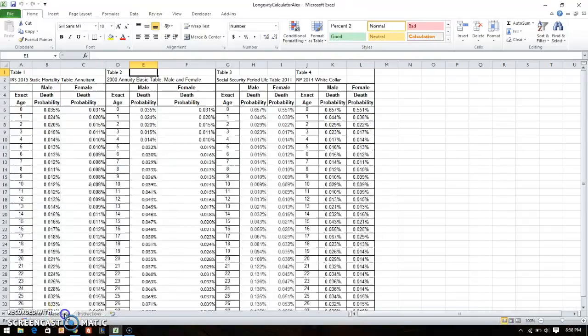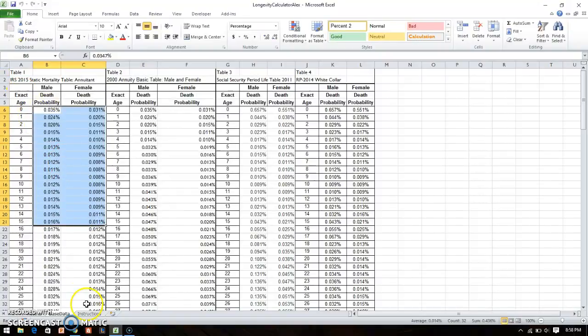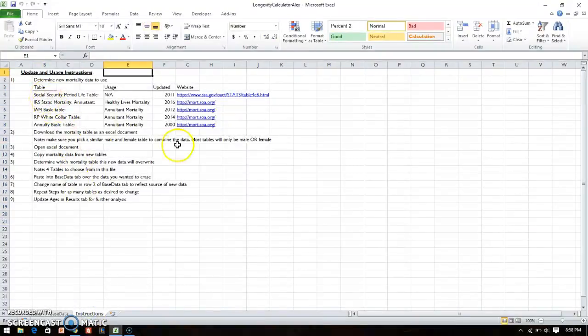So if we take a look at the base data tab, I actually just found that there's a 2016 version of the IRS life table. So we're going to go step by step through the process as if I were to update this mortality data here. The first thing is we're going to overwrite that IRS static mortality table. So that's the one that we're going to copy over.